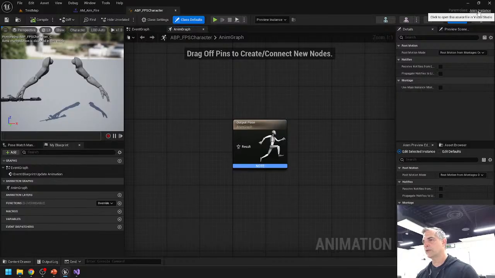On the top right, you can see that this parent class is the anim instance. That's the parent class of this animation. So if I wanted to make my own custom animation class in C++, I would make it from the anim instance superclass. So anim instance would be the superclass if I wanted to make my own animation blueprint thing in C++.